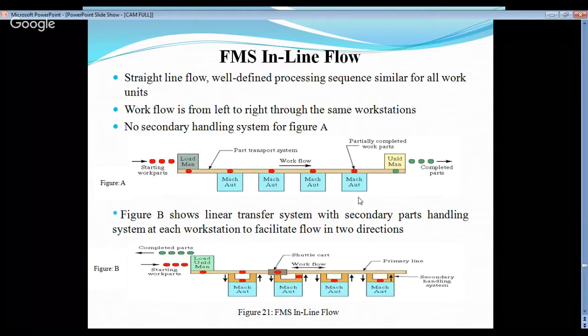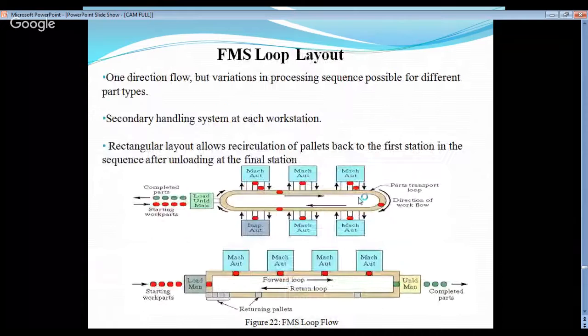It is similar in that the starting area, meaning the loading area, and the unloading area in this type of flow are the same. The workpiece starts at point A, and the completed parts return back to point B and are unloaded.